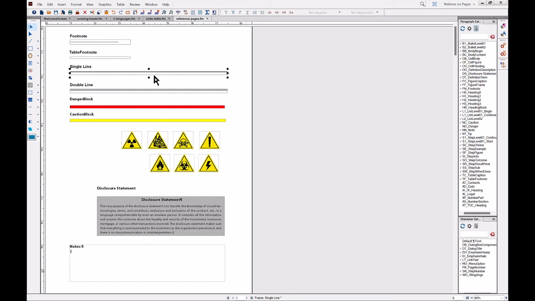So there's a default single line frame and a default double line frame. First one has one line, the second one has two. And then from that point down, this is customized to this particular document. There are two additional named frames that you see directly underneath it. This one is called Danger Block. You can see the name again down here. It has a red rectangle inside. And this one is called Caution Block, and it has a yellow rectangle inside.